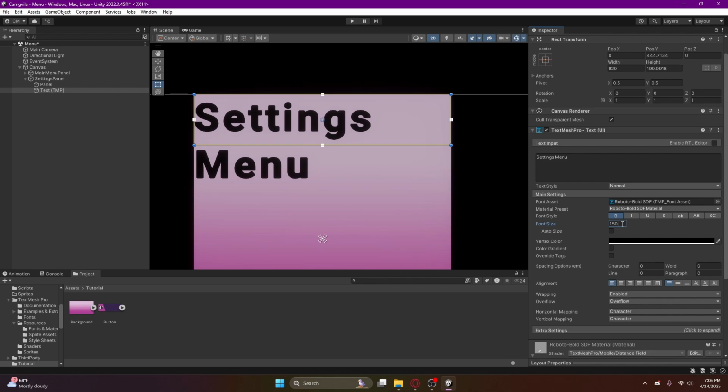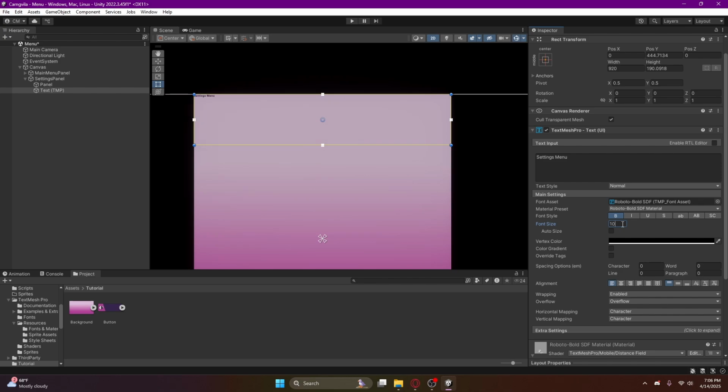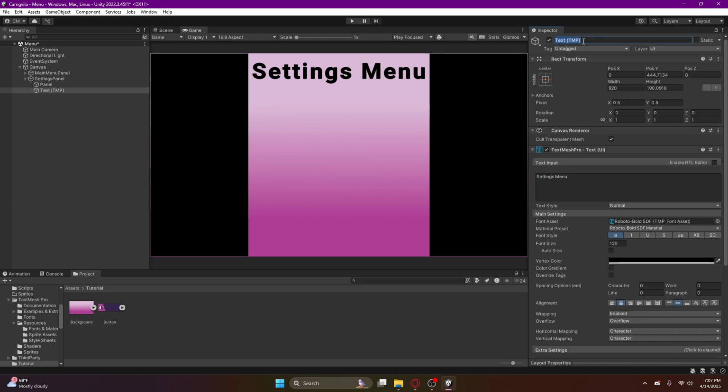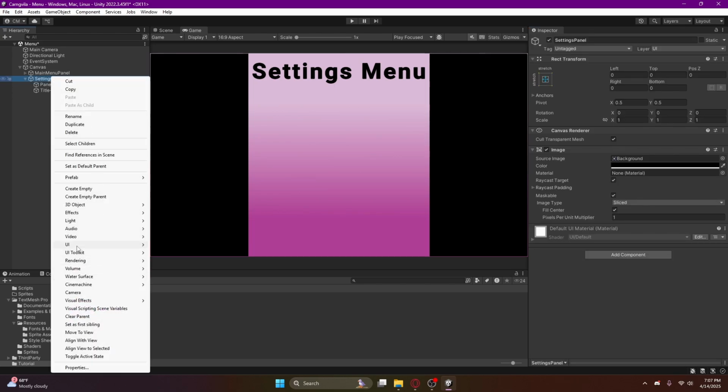So let's try 150. That's a bit too big. 100. Try 120. And that one works perfectly. Alignment. I like it centered and in the middle. We can see how that looks. Again, feel free to edit this as much as you like. We're going to call this one title dash settings. So now we know.